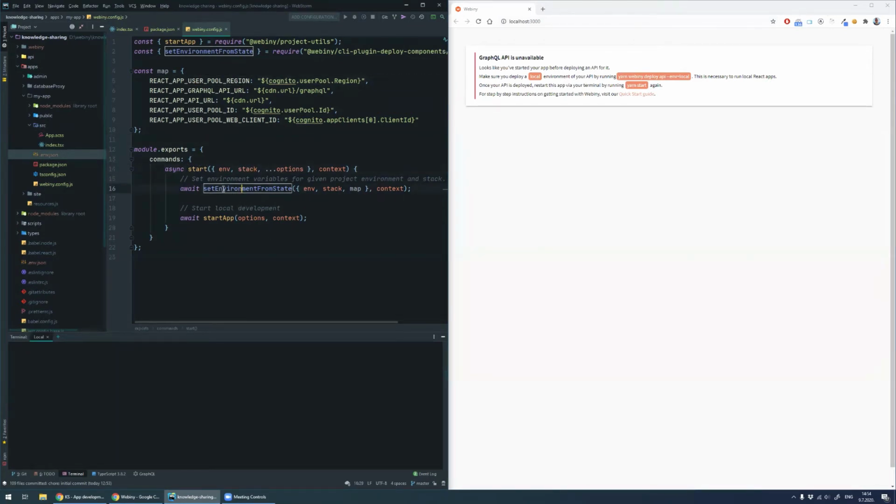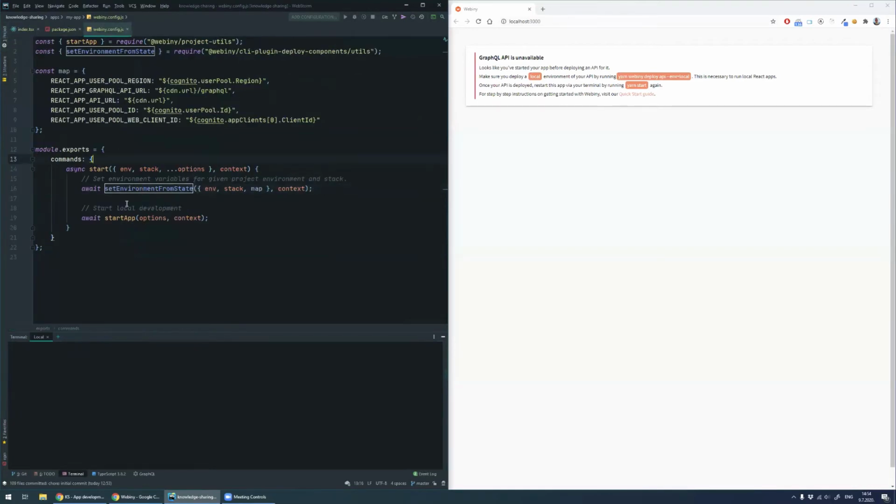And that is handled by this helper function called setEnvironmentFromState. It's a descriptive name, and that helper function comes from a plugin which is actually responsible for deployment of our stacks. What it does is it takes the environment you want to load. In our case, we will load a local environment, and it takes a stack name. Since Webiny is a project which allows you to have multiple stacks, you can load variables from any stack you like. So here we just say, hey, give me this stack.